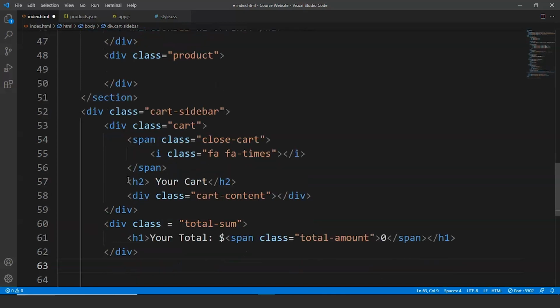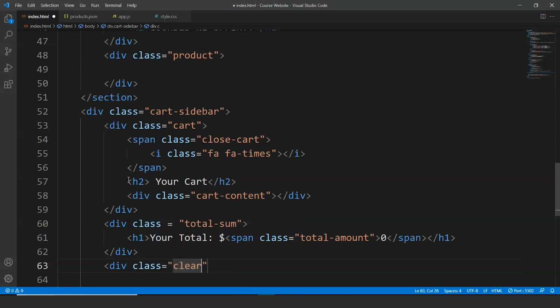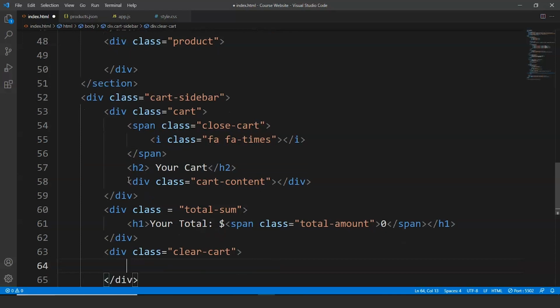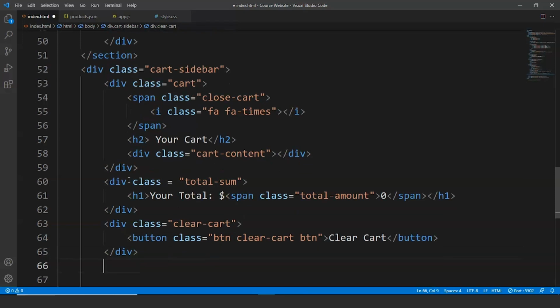Now we are going to write here div class is equal to clear cart, and inside this we are going to create a button. So the button class will be btn clear cart btn. So this is going to be a class, and here we'll write clear cart. Fine.